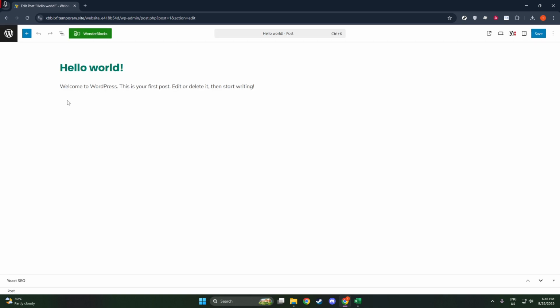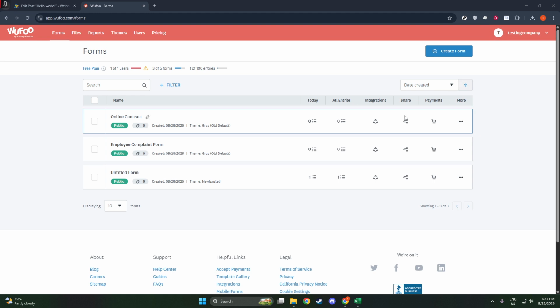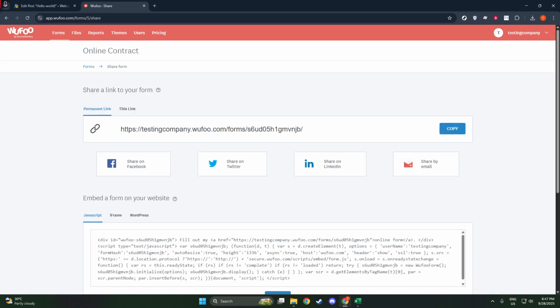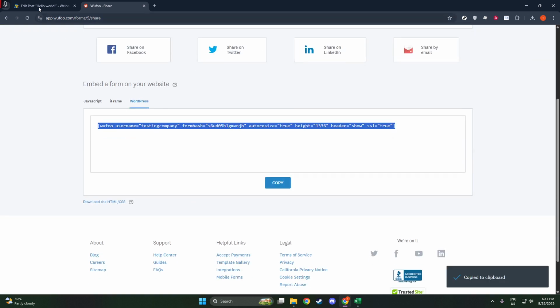Here, select the form you'd like to embed. At the top of the Forms page, click on Share and then select Embed. You will be presented with different embedding options. Choose the WordPress Embed option. This will trigger Wufoo to generate a shortcode specifically designed for WordPress integration. The shortcode will look something like this: Wufoo username exampluser form hash ABCD123.